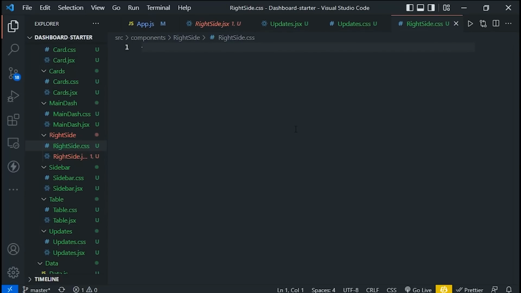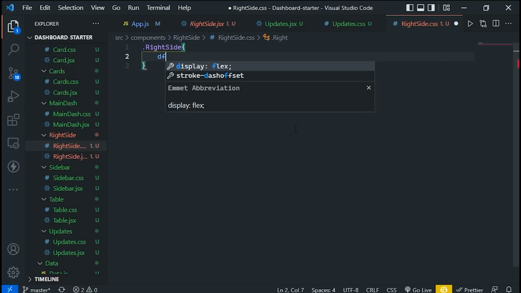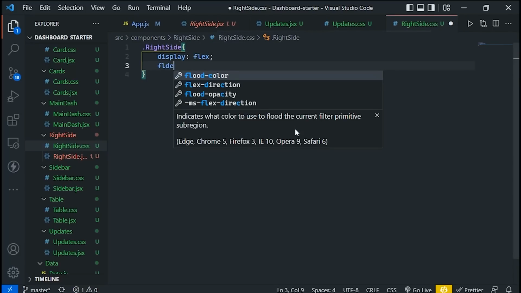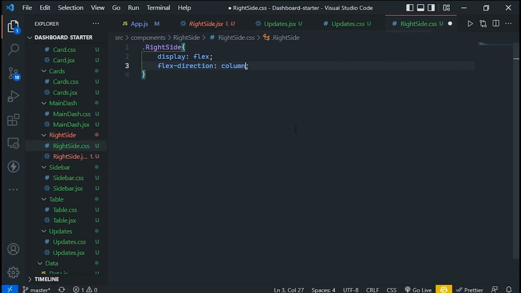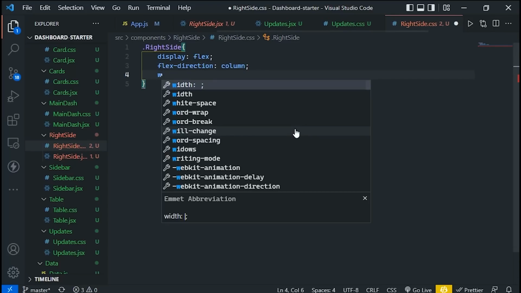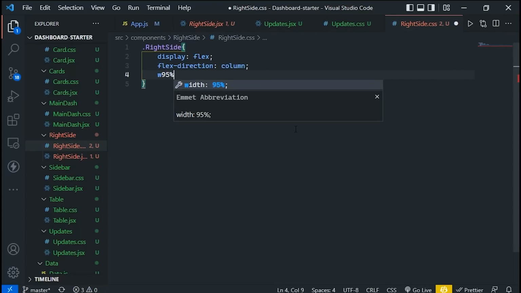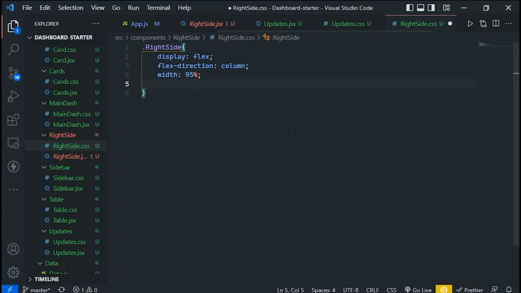Here for its CSS I'll say the right side will have display flex and flex direction of column, of course, because updates and charts should be in a column. Then it will have a width of 95% of the last grid column, and then justify content space evenly, as we have used before in the main dashboard. So just like this. Now let's see.